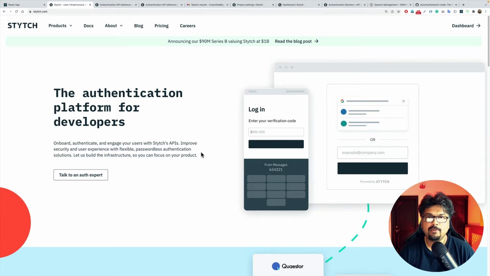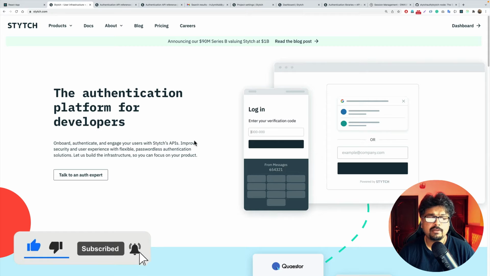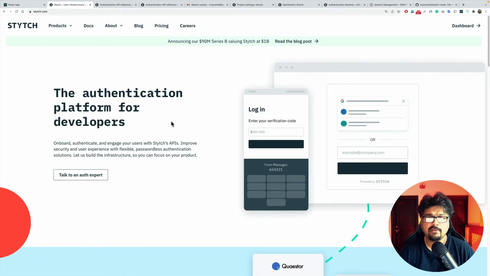So in this video, we will be using a product called STYTCH to use email passcode authentication inside our React application with Express.js as the backend framework. Though you can use STYTCH in a couple of different programming languages like Ruby or Python, I am focusing on Node.js here. And the beauty of this STYTCH product is that they provide you with several authentication methods.